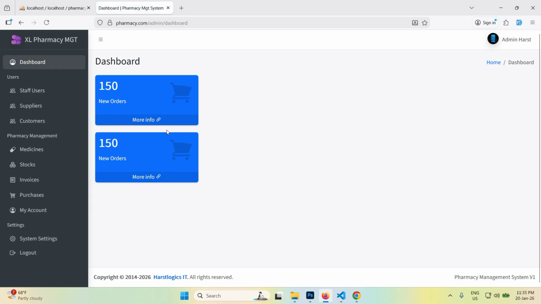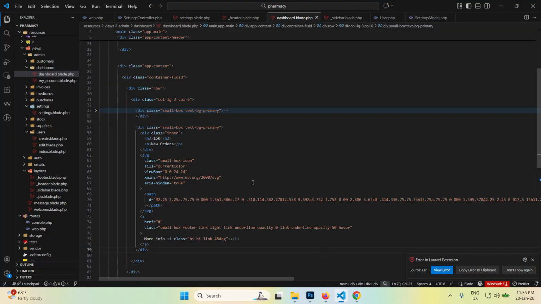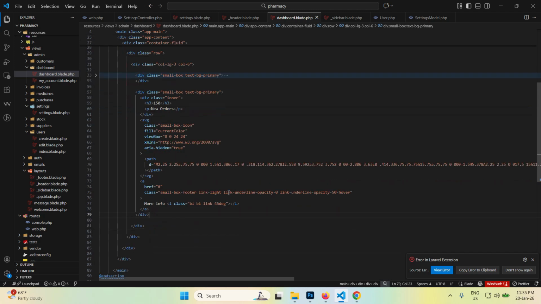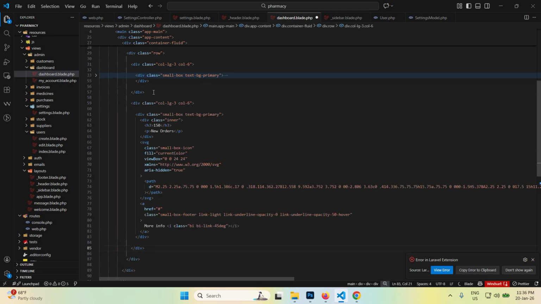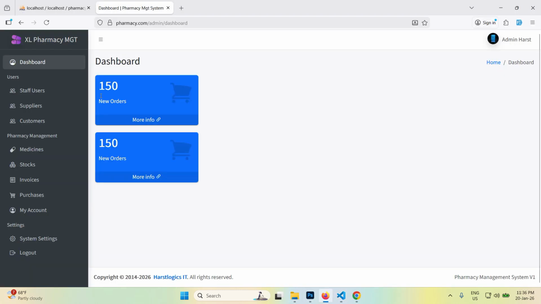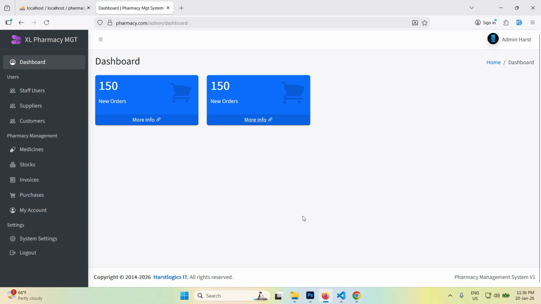Then we have another one. Let me just see why this thing is not coming again. So we have this. All right, I've seen. Let me just remove that. Then I take the whole column like that, then come down here and paste. So those are 2 columns. When I refresh, you see this coming there.